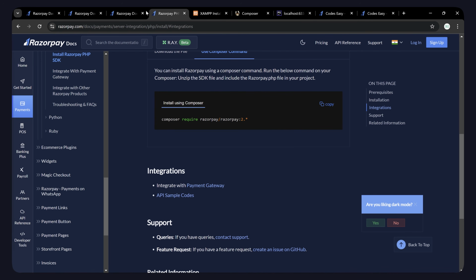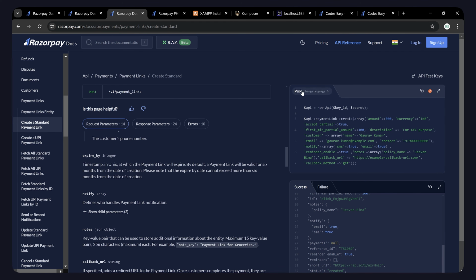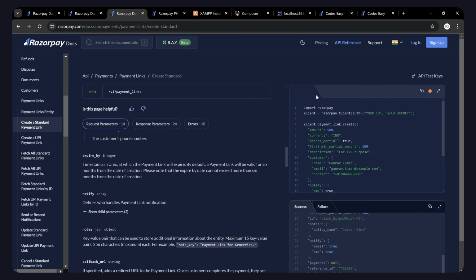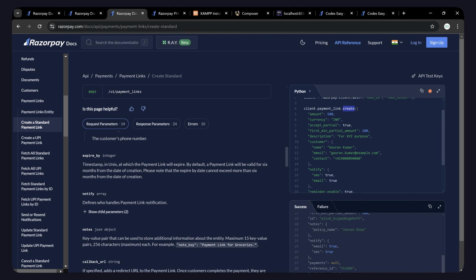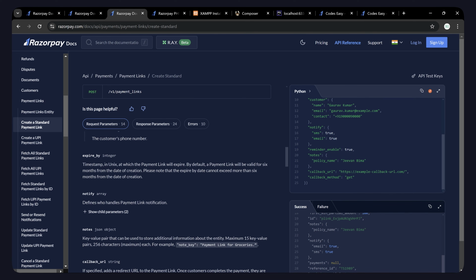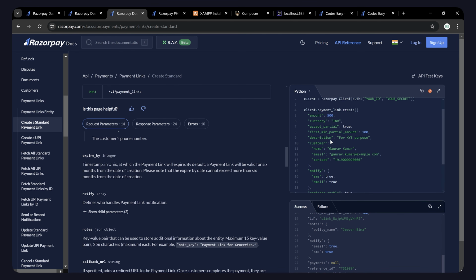So the process is almost the same for any other language as well. If you're going for Python, in Python, there is a library for Razorpay. You can use that and pass your key ID and secret. Just like we did in PHP, you can do the same. And we have to simply call this create method and pass all the details. That's it. All the process is almost the same. We are simply having some syntax difference.